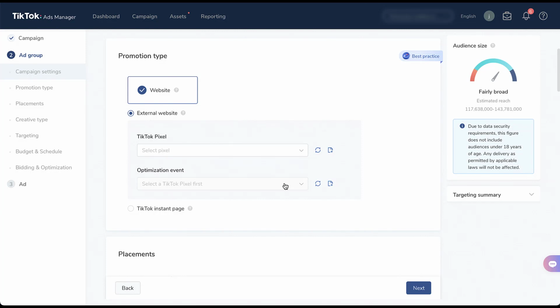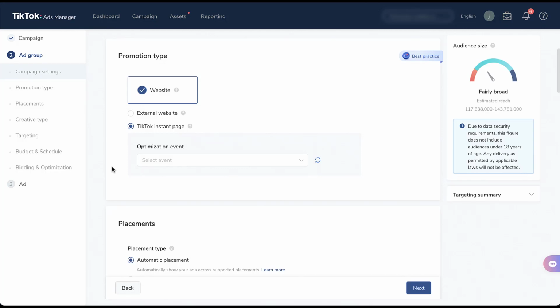Odds are this internal website option is going to be the one that most people use, but TikTok does have a new option down here that it came out with in September called an instant page. And this is where they will generate a pixel for your instant page, which will allow you to optimize for related conversion events. Think of a TikTok instant page as an instant experience on Facebook.